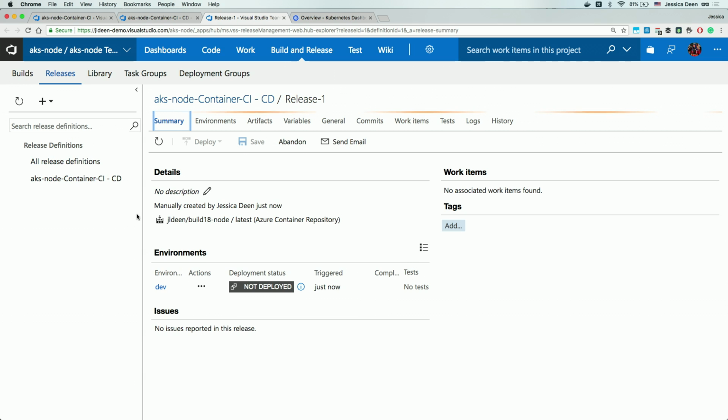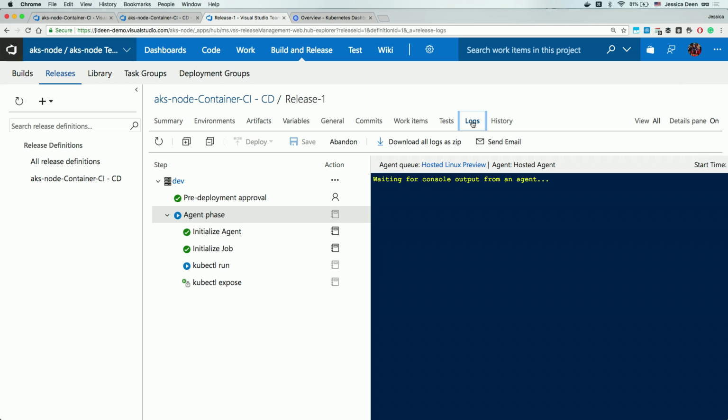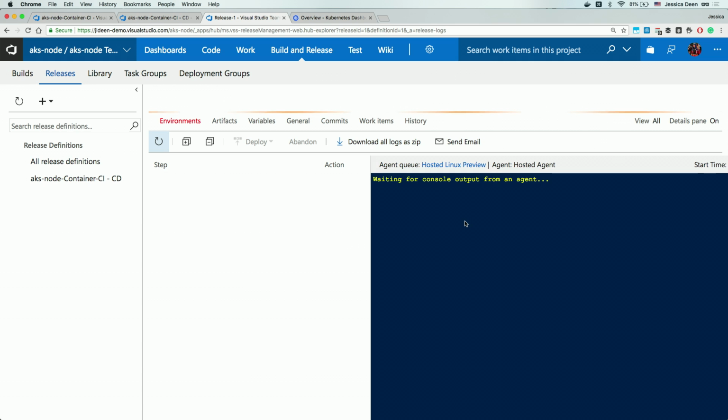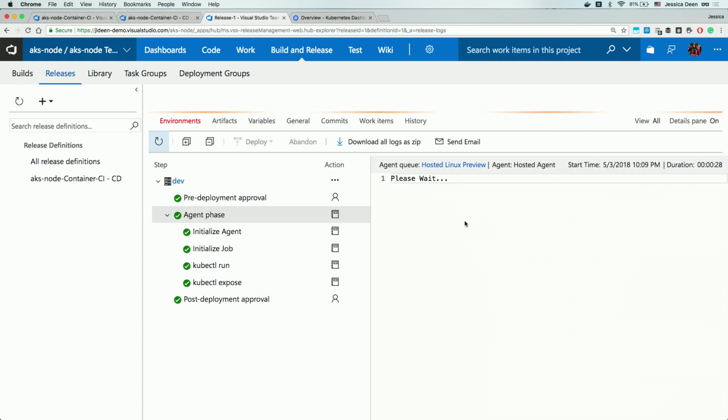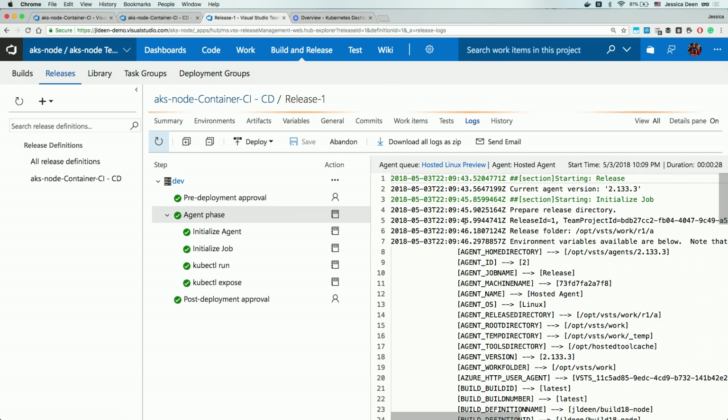So I can see here the deployment status. But if I go over to the top middle here, it's now in progress, I'm going to see logs. If I click logs, I can actually watch as it's running each step or task as part of my definition. So it's already on the kubectl run task. And I can see that it's now completed successfully.